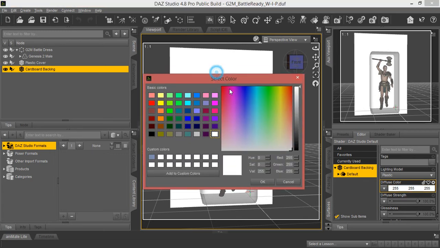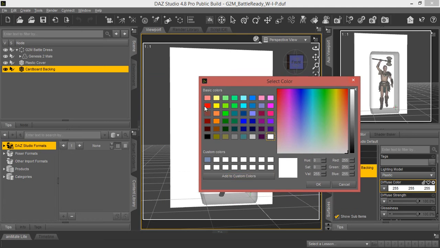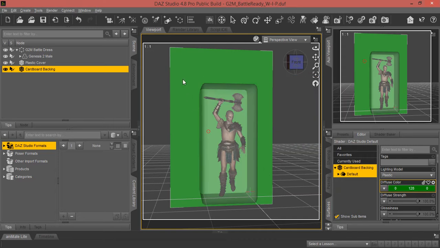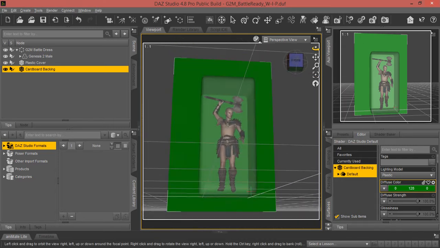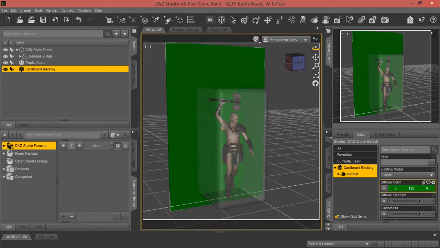Once we click that, it should pop up a color selector dialog. And what we're going to use is a light green. Since our project was called the Jungle Warrior, we're going to go ahead and click that, and then we'll select OK, and you can see that it's made our cardboard backing a nice light green color.